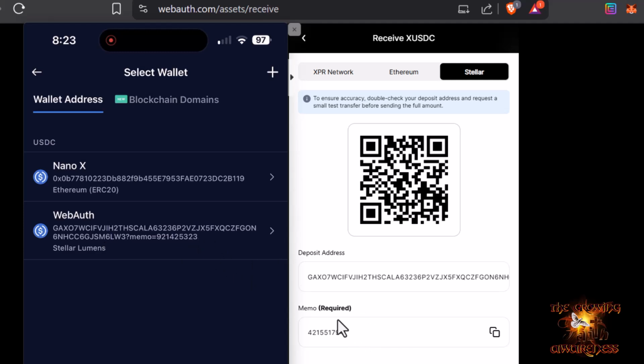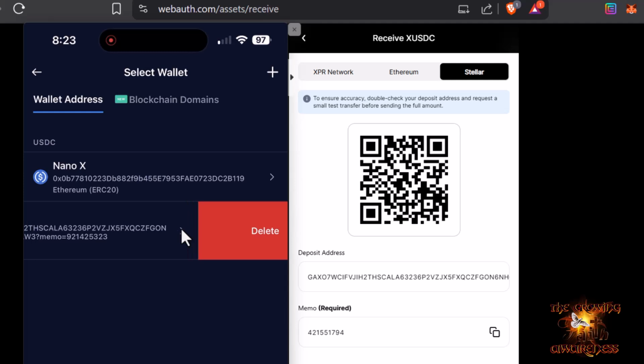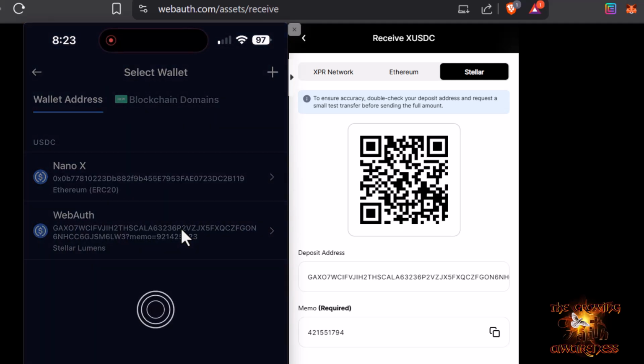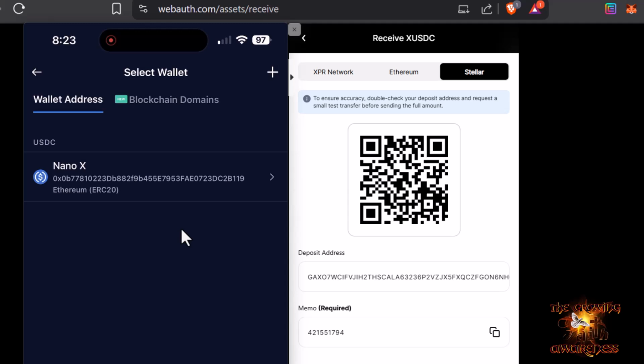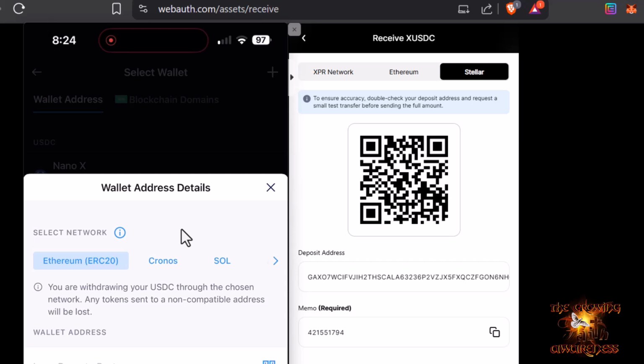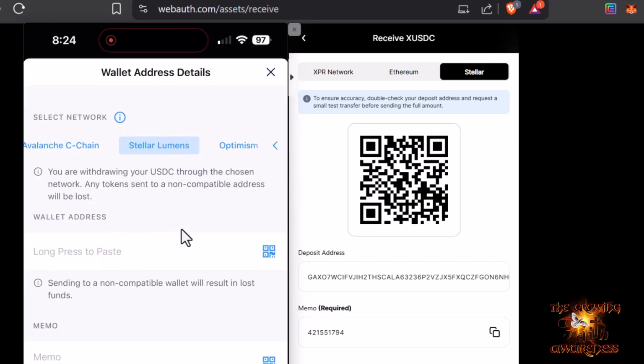So now this WebAuth Wallet is no good. If I send money to this WebAuth Wallet, it is not going to go to my account anymore. So I'm going to delete this one, and I'm going to create a new one. Wallet address, and again we're going to go over to Stellar Lumens because that's what I'm going to use.